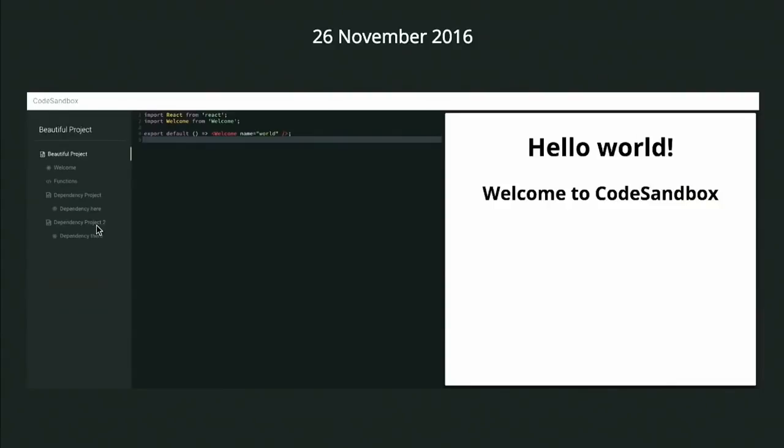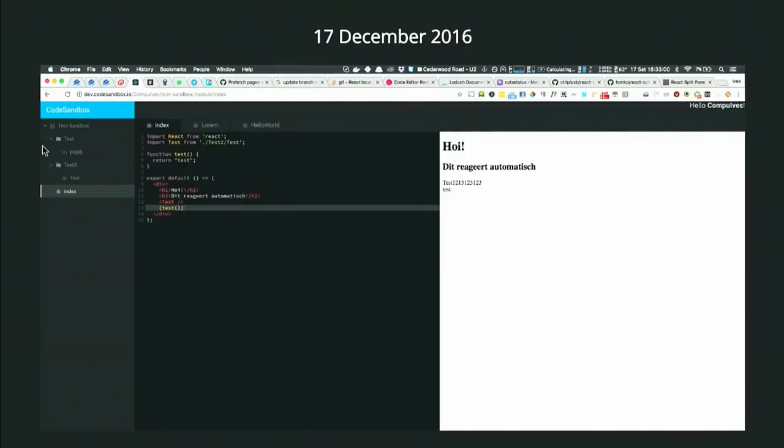But this started to look very much like an editor. Those projects looked a lot like directories, but they weren't directories. And I thought that this would be very confusing if you have something that looks like an editor, but isn't really an editor. So I started implementing directory support. On the 17th of December, we got directory support. And this started to look too much like an editor.